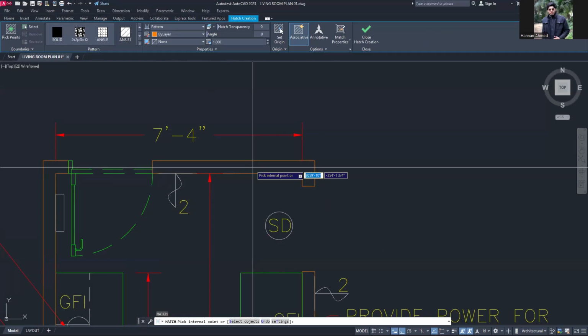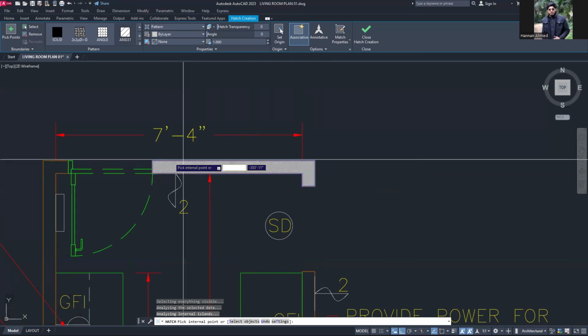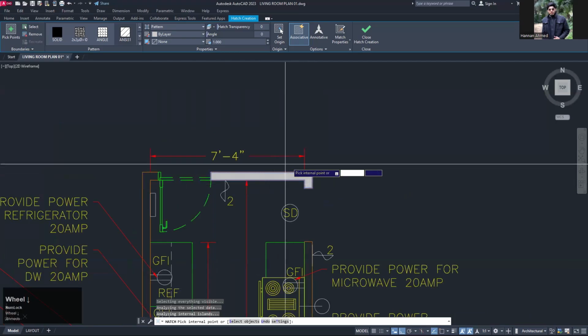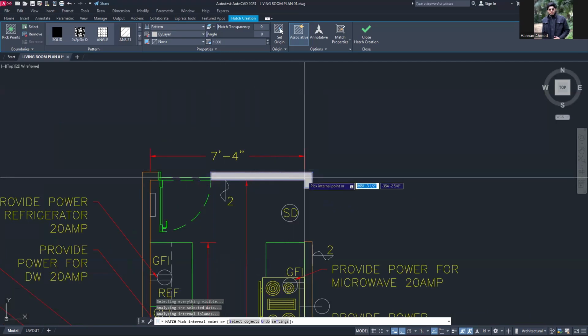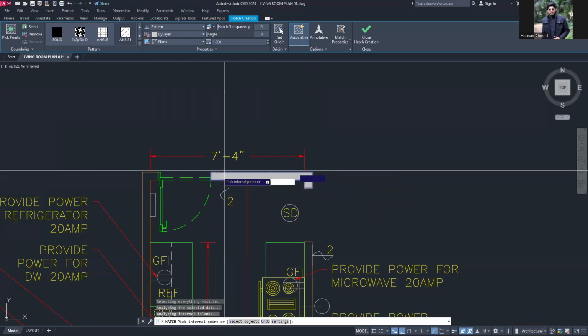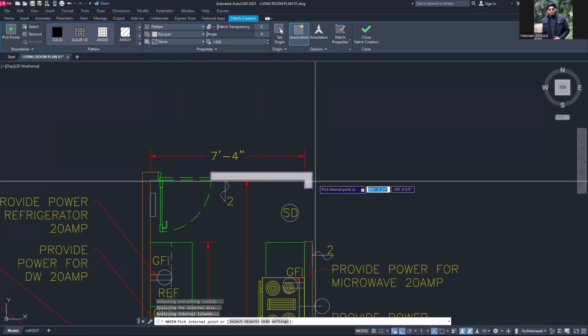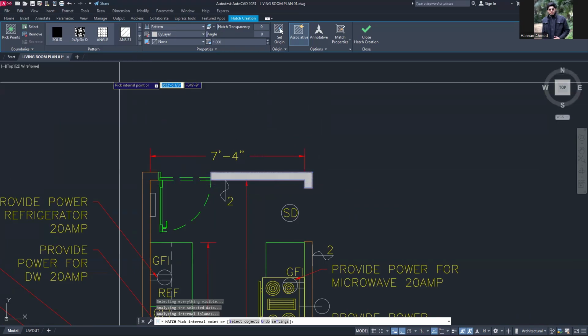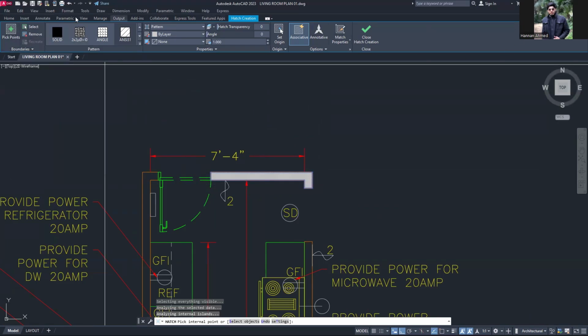After clicking inside the wall, you can see that it turns our wall into something of white shade. So the pattern is how we can change the pattern of that wall. Here on the above, you can see we have a ribbon, and inside the ribbon we have the boundaries, the pattern, the properties, and origin, options, and close.